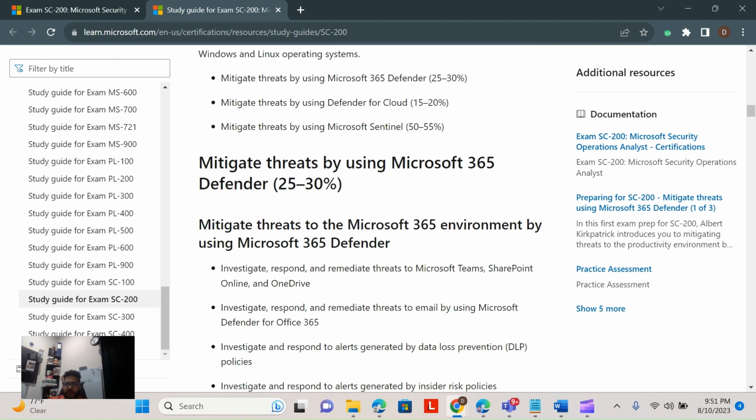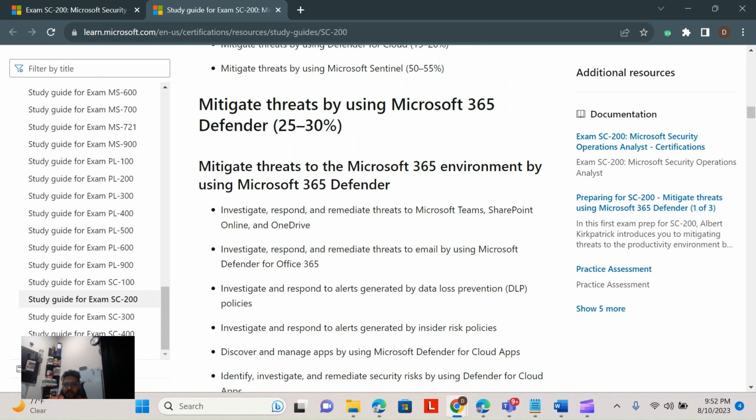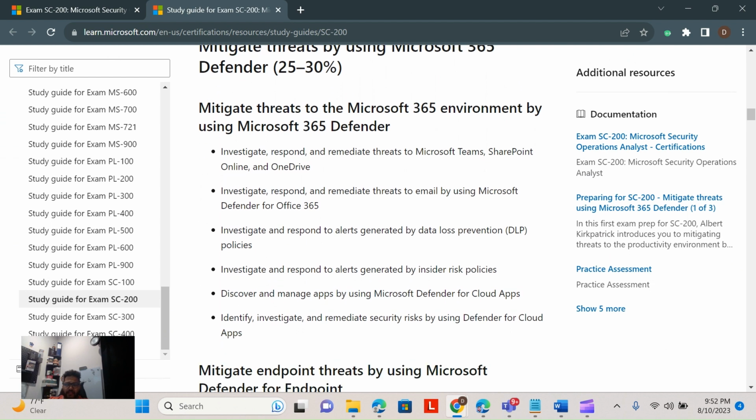And what are the areas that you're going to cover when you go over mitigating threats using Microsoft 365 Defender? We're going to investigate, respond, or remediate threats to Microsoft Teams, SharePoint Online, and OneDrive. For those that have followed me so far on the journey, it's going to sound really familiar. That's kind of the modules we've gone through so far already, right? We're going to investigate, respond, or remediate threats to email by using Microsoft Defender for Office 365. We're going to investigate and respond to alerts generated by data loss prevention policies.